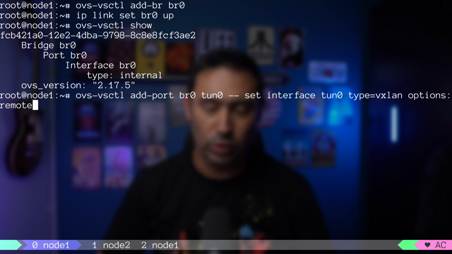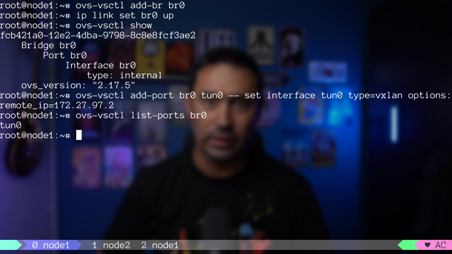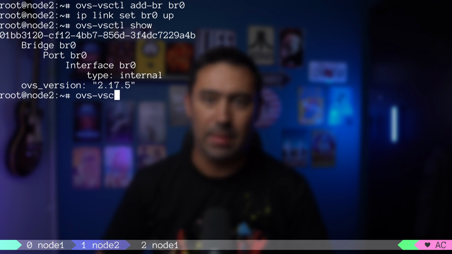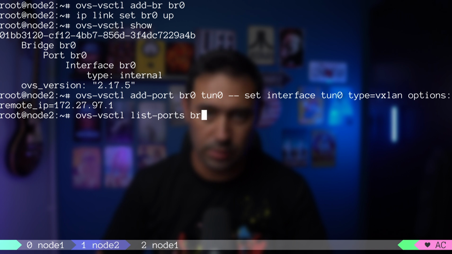Let's add the remote IP of node 2 as the VXLAN endpoint and list the ports of our bridge with the list-ports command. Okay, the tun0 interface is part of our bridge. Now, I'm adding a tun0 interface to the node 2 bridge and setting its type to VXLAN, pointing to node 1. Let's check if tun0 has been added to the bridge. Okay, so far so good.